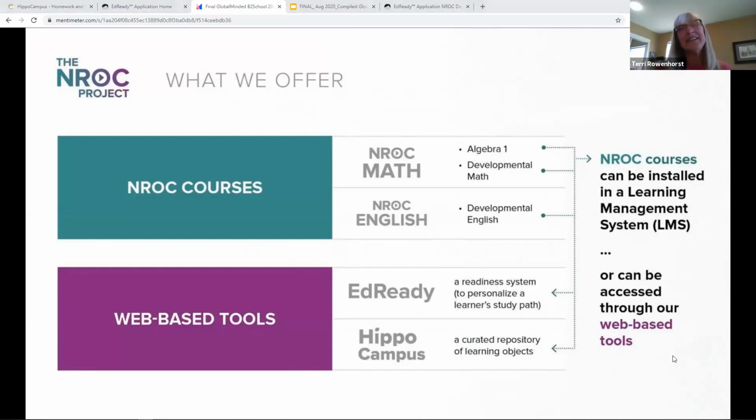Thanks, Arash. So as he mentioned, the initial projects that we created were actually with significant grant funding, creating full-on curriculum for core level math, 8th grade algebra, and then developmental math and developmental English, which is really all of the math and English students moving from high school to college need to have in order to be successful in credit-bearing courses in college.